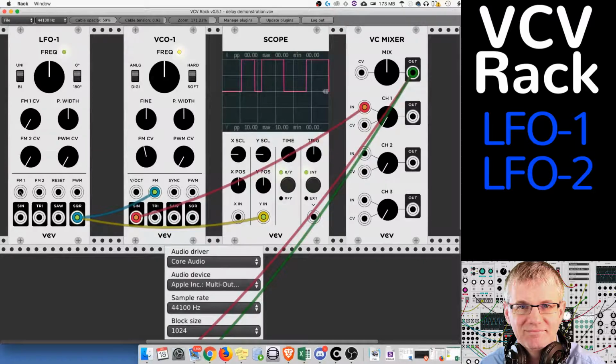We have, let's start over here, pulse width modulation. Now, this is a square wave. Just like with the VCO1, we can alter the pulse width. And look at this, see up on the screen? Our square wave is not symmetrical anymore. The pulse width has changed. So we can change that here. Oh, sorry, wrong one. We can change it here, on the LFO.